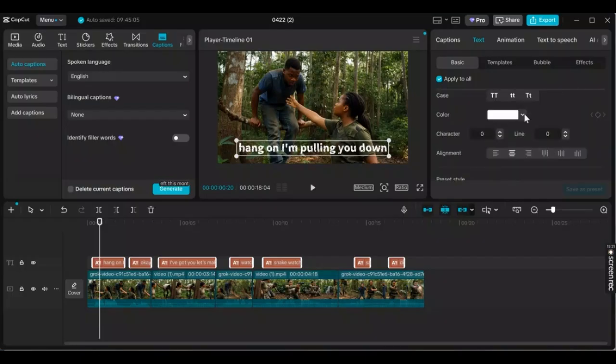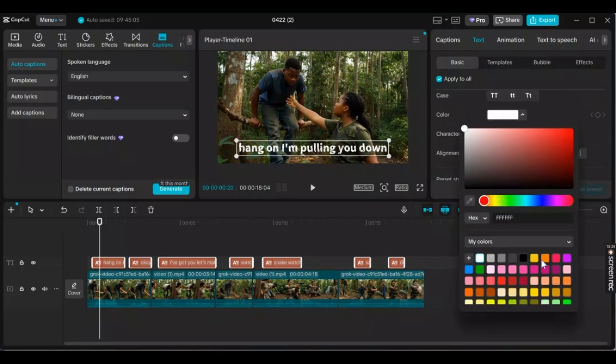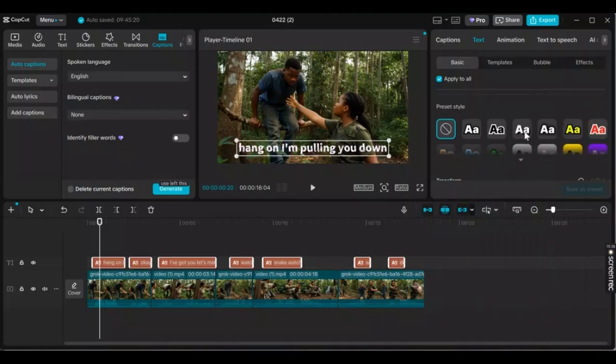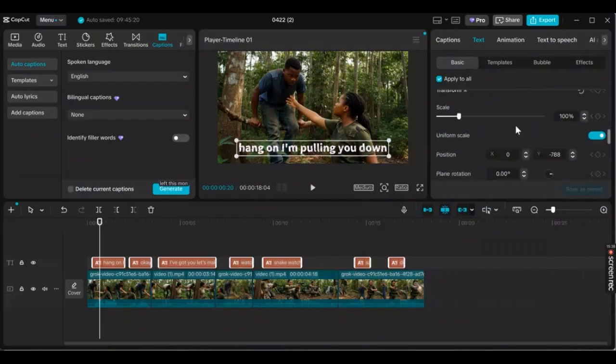You can decide to change the color. If you don't like this white, you can change the color of the caption to any other color of your choice. Are you seeing that? But for me, I think I prefer white based on this background here. You can decide to add more things. Just play around with the environment. You will see what you would like.